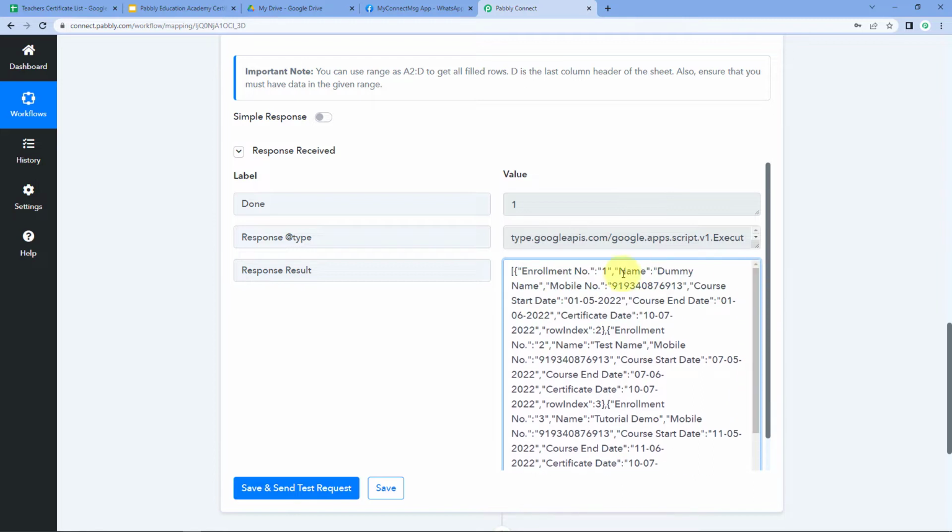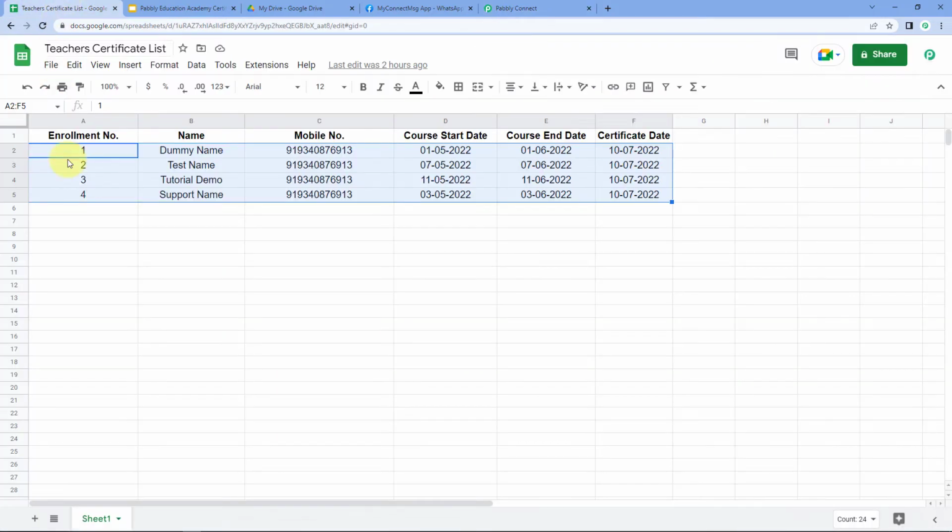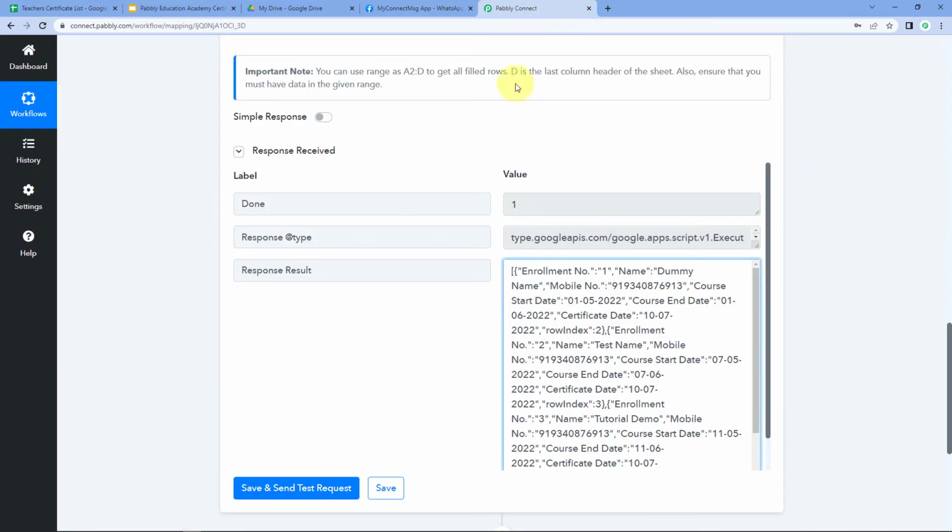So this is the complete data. But here we have received this data in array format. So first we have to convert this data into simple format. And also, guys, we have collectively received the complete data of the spreadsheet in Pabbly Connect. But we want to process the data in a row-wise manner. We have entered the details of one teacher, one candidate, in a single row. So we want to process this data in a row-wise manner. So to convert this array data and get the data of one particular row at a time, we have to use an iterator over here.